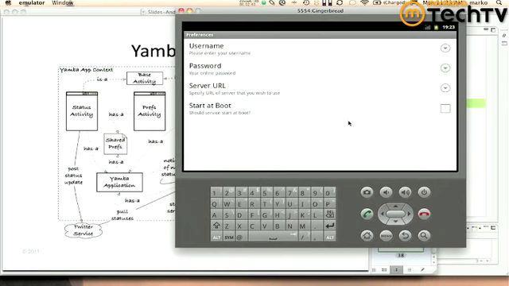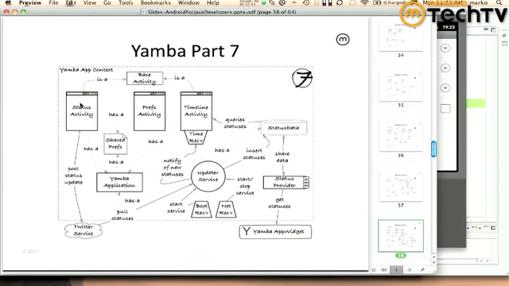Any other questions on sort of the design of an app, what that looks like? It's a lot of lines and circles, huh? Gets busy.